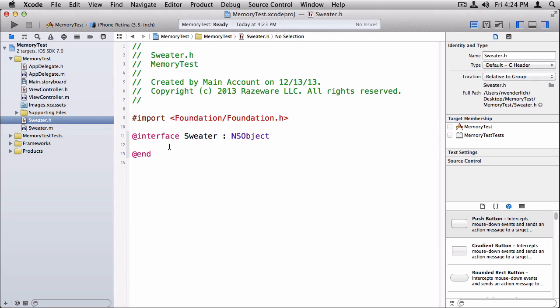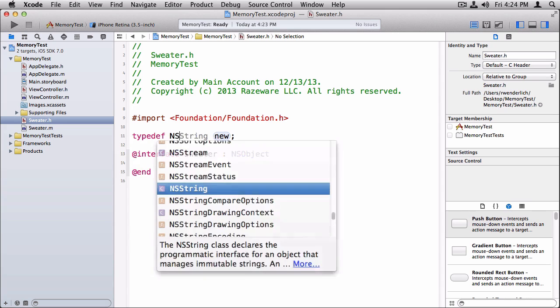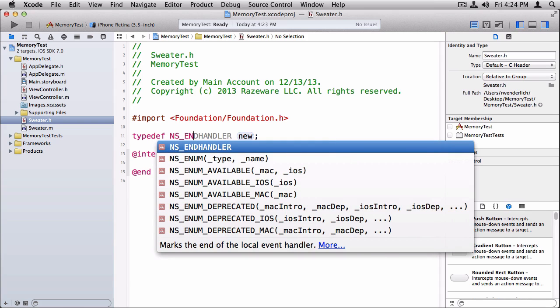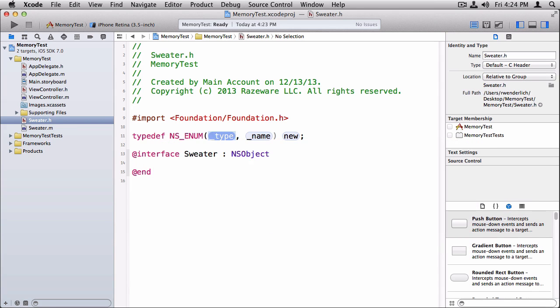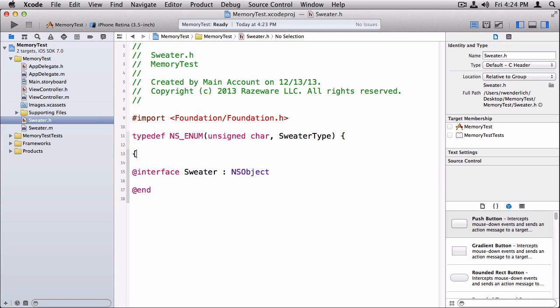So in Sweater.h, the first thing I want is to have two different types of sweaters, a gray sweater and a blue sweater. Remember that from the enumeration video. The recommended way to create enumerations in Objective-C is NS_ENUM. You give it the type, unsigned char, and the name, we'll call it SweaterType, and then you list out the values inside here. So we'll have SweaterTypeGray and SweaterTypeBlue.